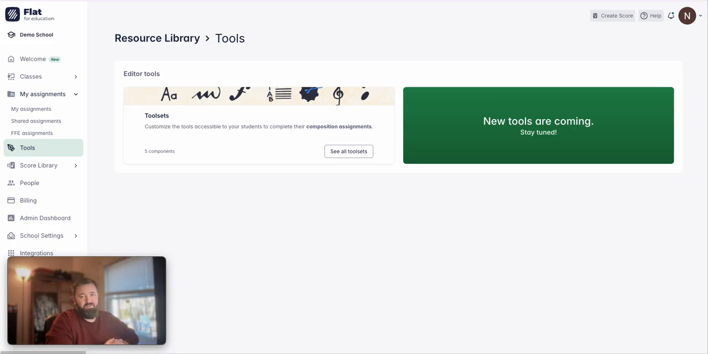Today, in this video, we're going to talk a lot about the tool sets. Tool sets are a way for you as an educator to limit what actual buttons and functions are available in the notation editor for a given composition assignment. So, long story short, if there are parts of the editor that you don't want students to have access to, or maybe not have access to for a certain assignment, you can set that through tool sets.